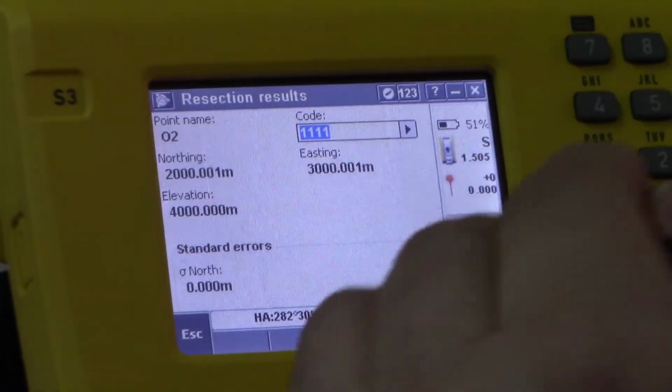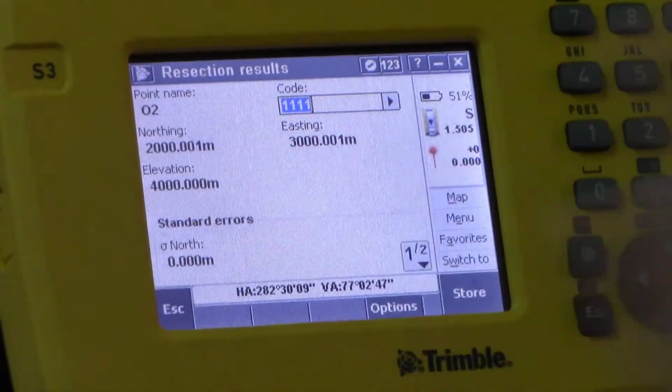The moment you say that store this, it will say that your station is set up.